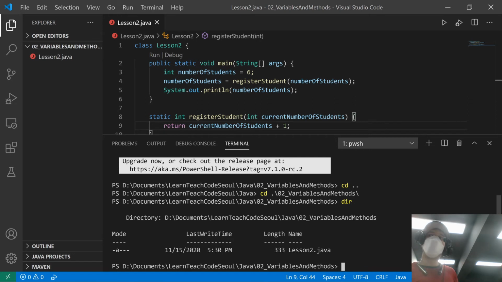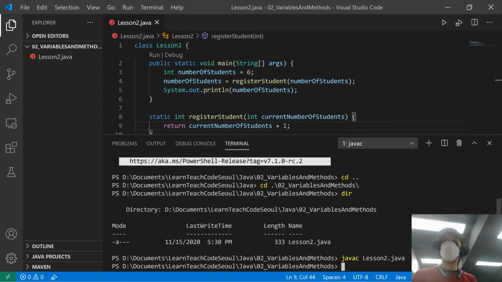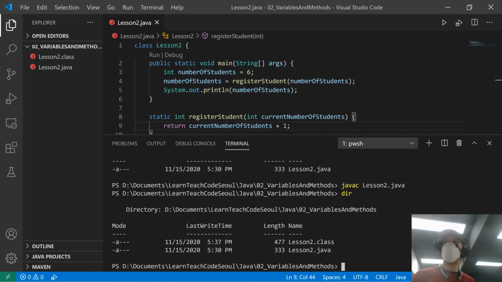Okay, so we want to take this Java file that has our code and convert it to a bytecode file, a zeros and ones file, right? Does anyone remember how we do that? Yeah, javac, correct. So if you do javac and then the name of the file, lesson2.java, and you run that, if you see nothing, it means you're good. Now, if you do dir on Windows, ls on Mac, you should see the .class file. Has everyone got that?